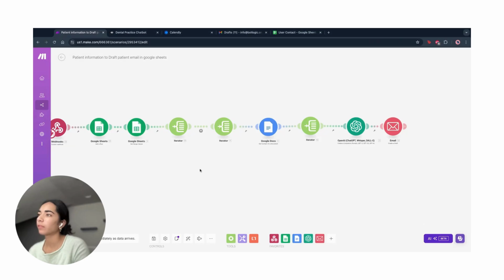Now that we have our filtered list of patients, we have a Google Docs module as well, which contains information about the dental practice, such as hours of operation, address, contact, as well as a link for scheduling an appointment. GPT reads this information, uses the patient's information, and then creates that personalized email combining both.